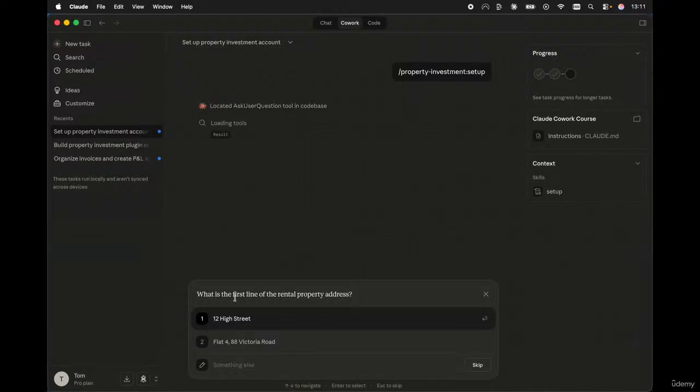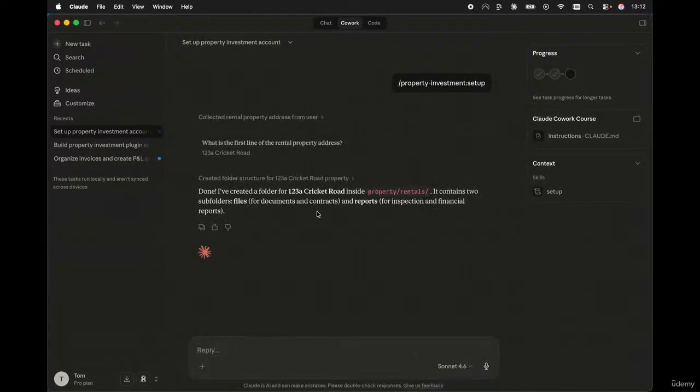However, we're being prompted here for the first line of the property address. So we're going to type in the something else section here, and we're going to type the name of our property, which is 123A Cricket Road. So let's hit enter on this. And Claude Cowork has informed us that these new folders have been created.